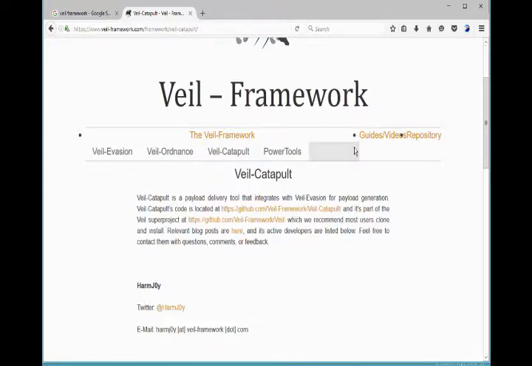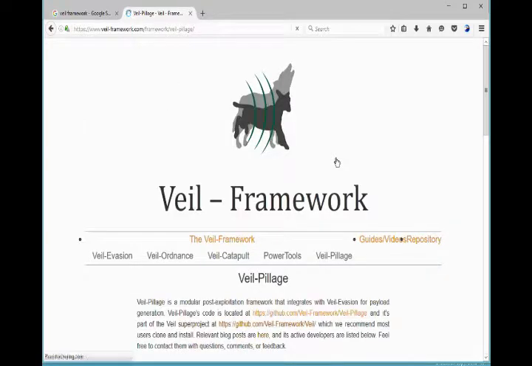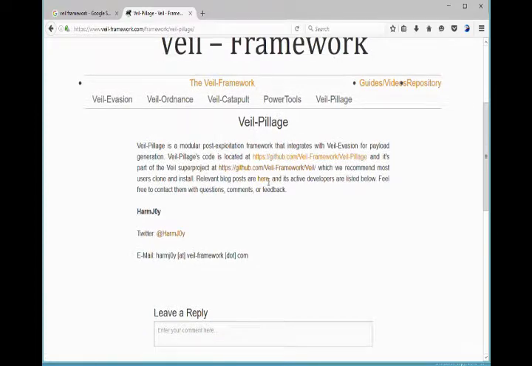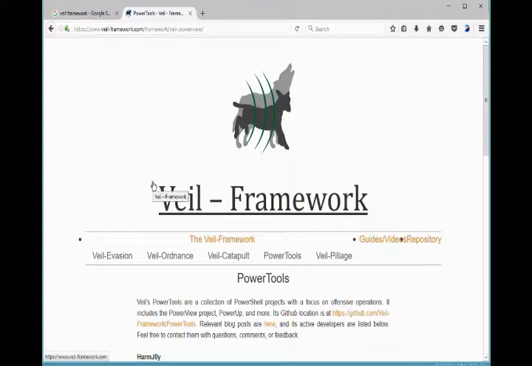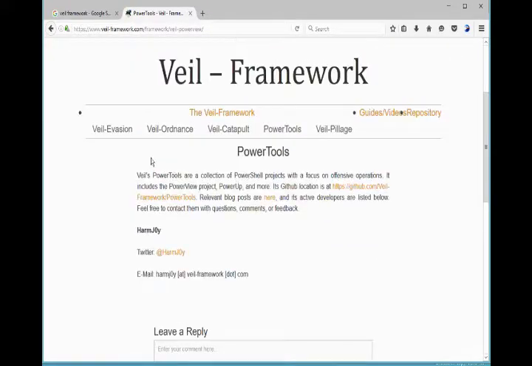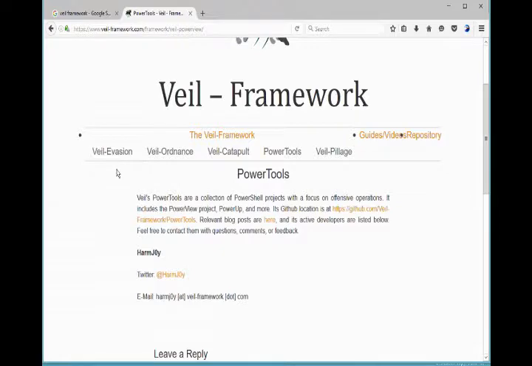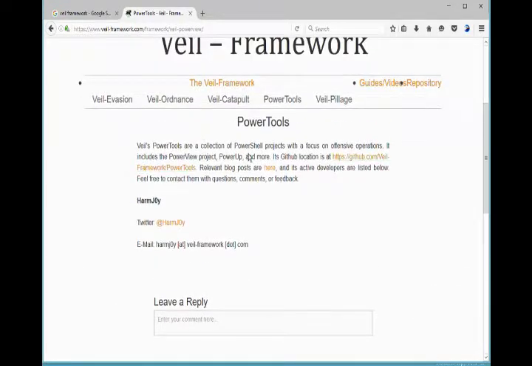I'll also talk about the Veil pillage module, which is the module that allows post-exploitation. So it allows the hacker to take control of a victim's machine, basically allowing mostly admin rights to a Windows-based machine. We also have a section called Power Tools, which is basically a collection of PowerShell projects. But for now, we want to start with the installation of the Veil framework.